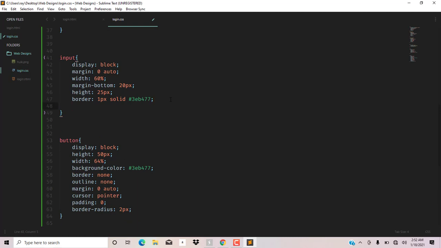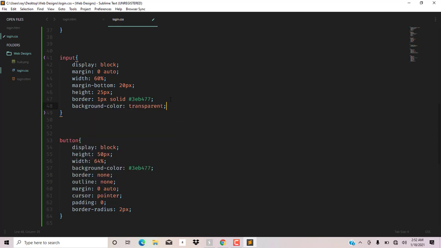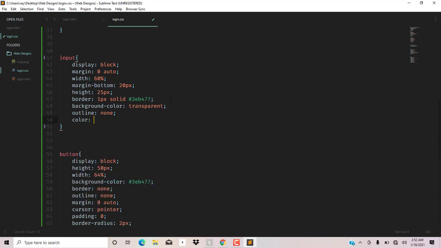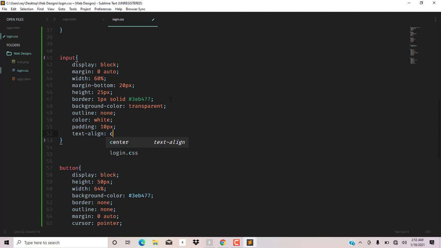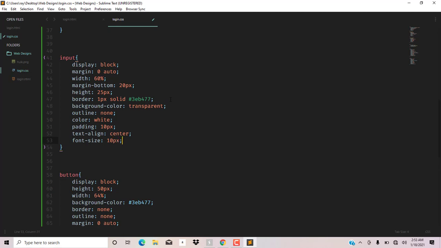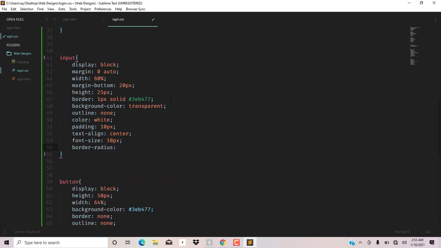Okay guys, now let's fix that input. So now I think I'll give the background color of transparent, an outline of none, a color of white, padding of 10 pixels, all round, both left, right, top and bottom, text align of center, font size of 18px, border radius 2px.